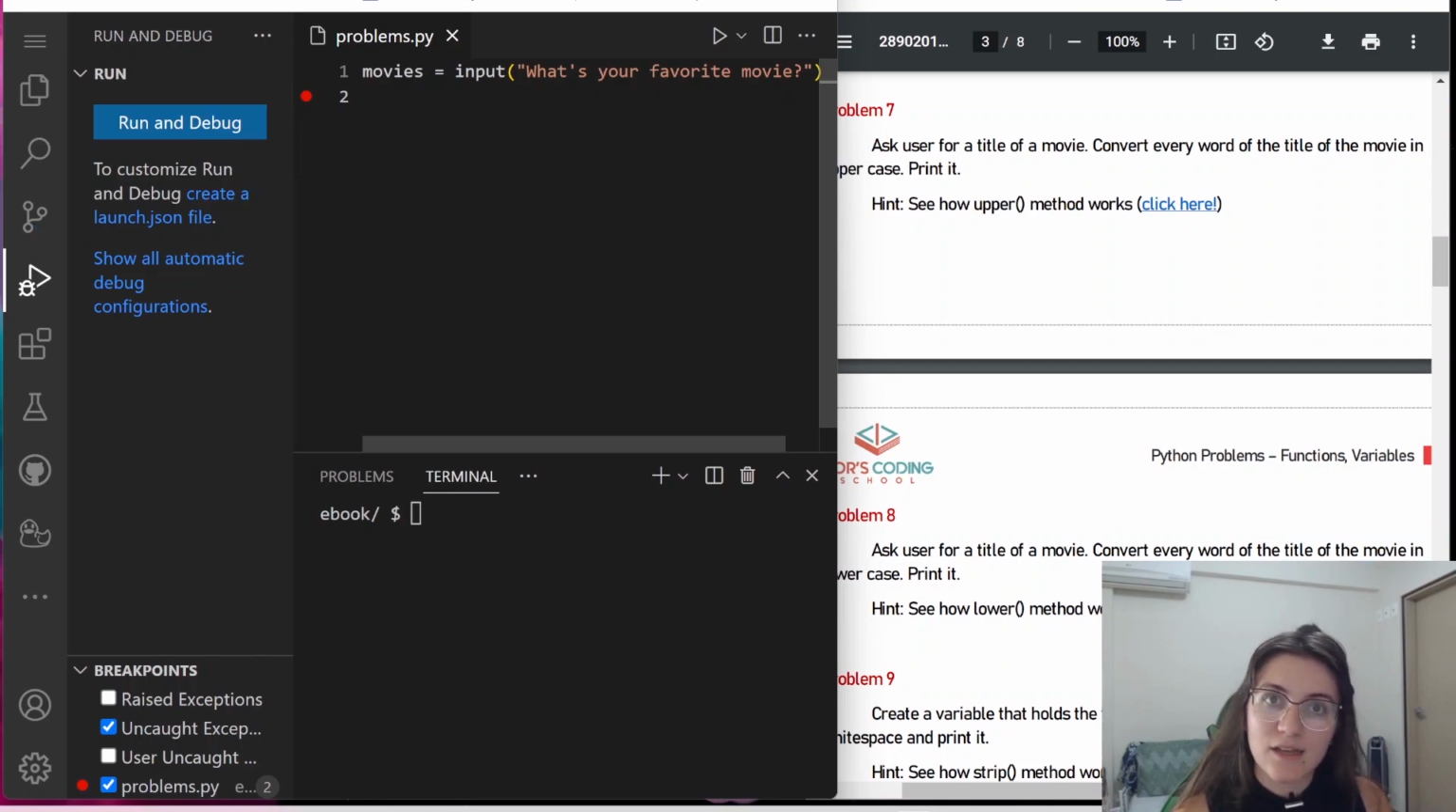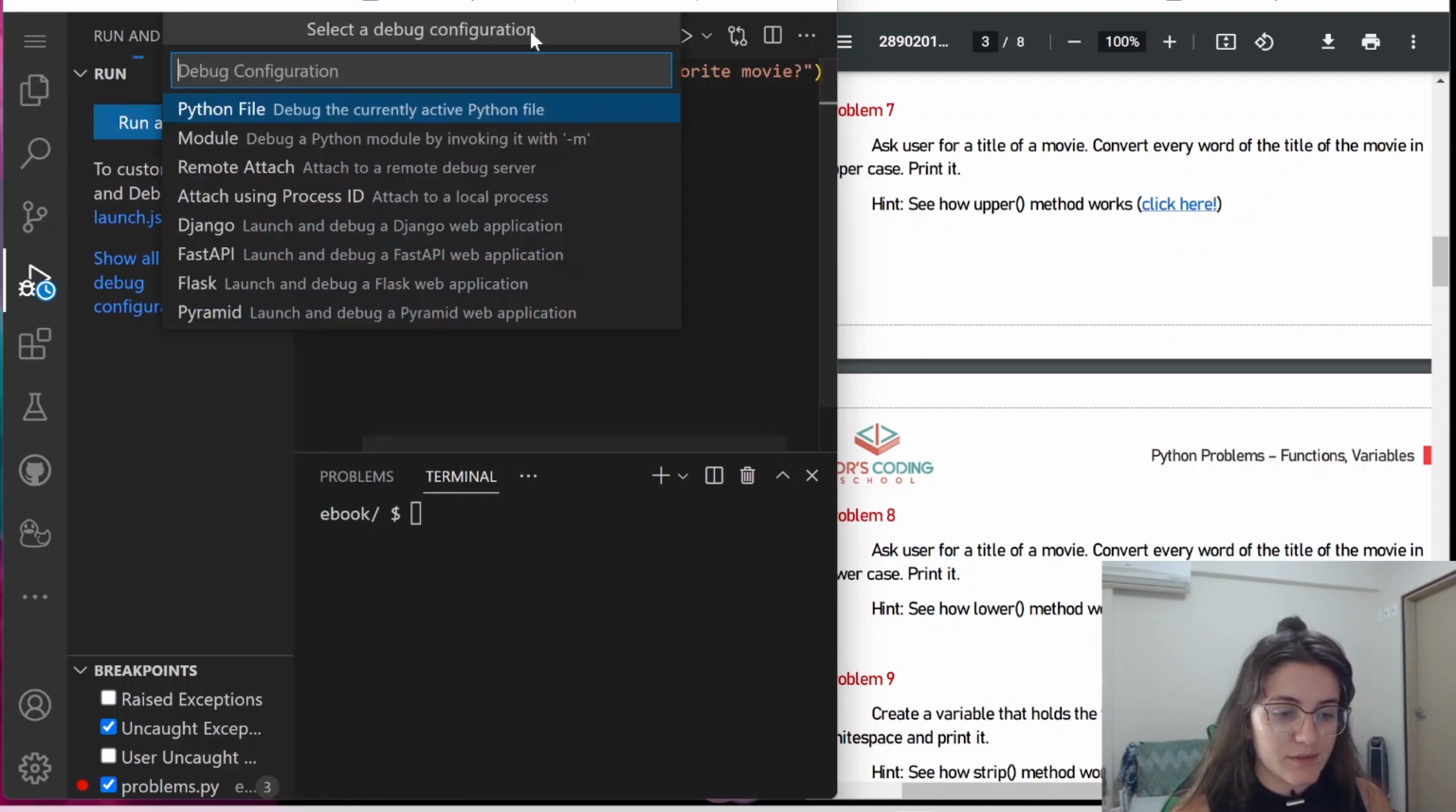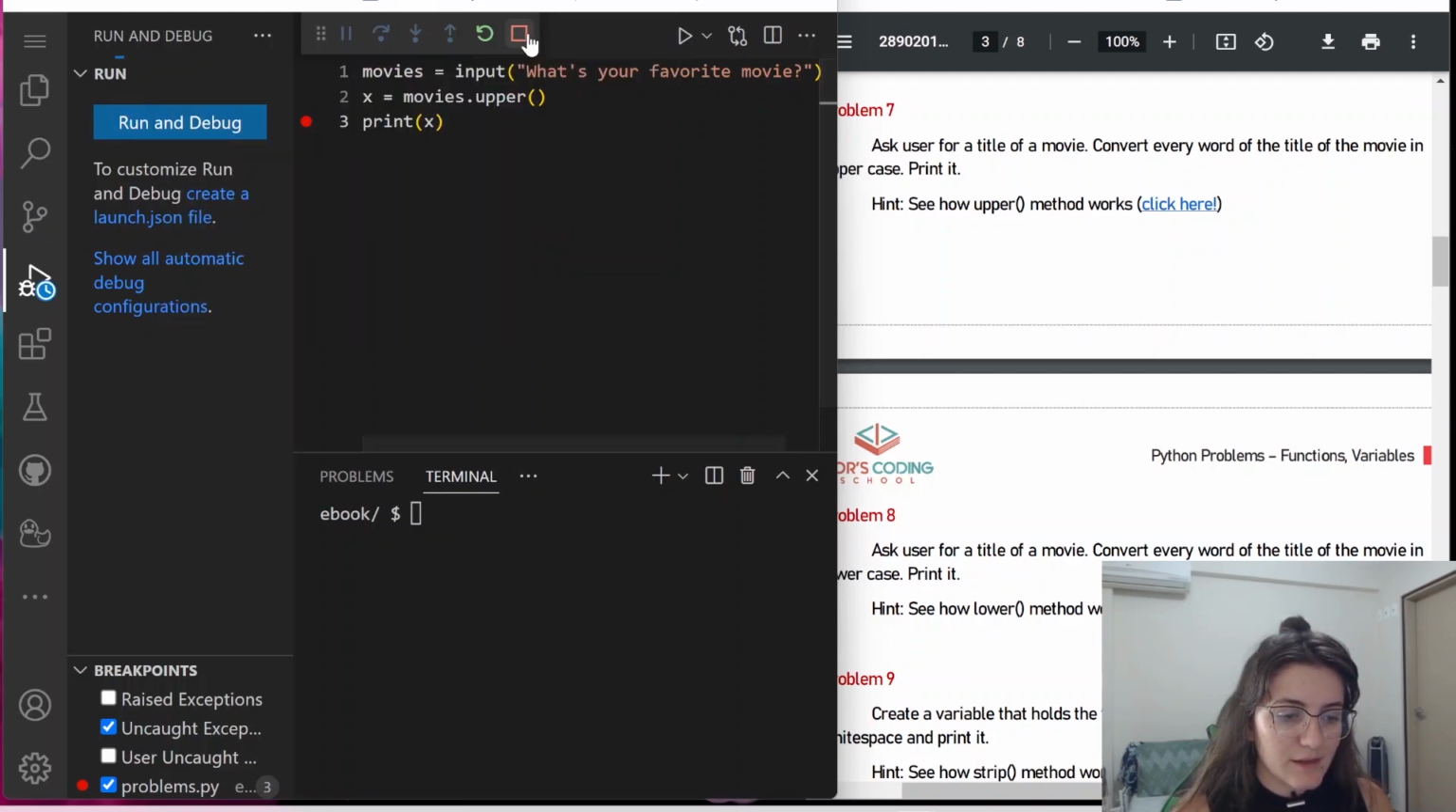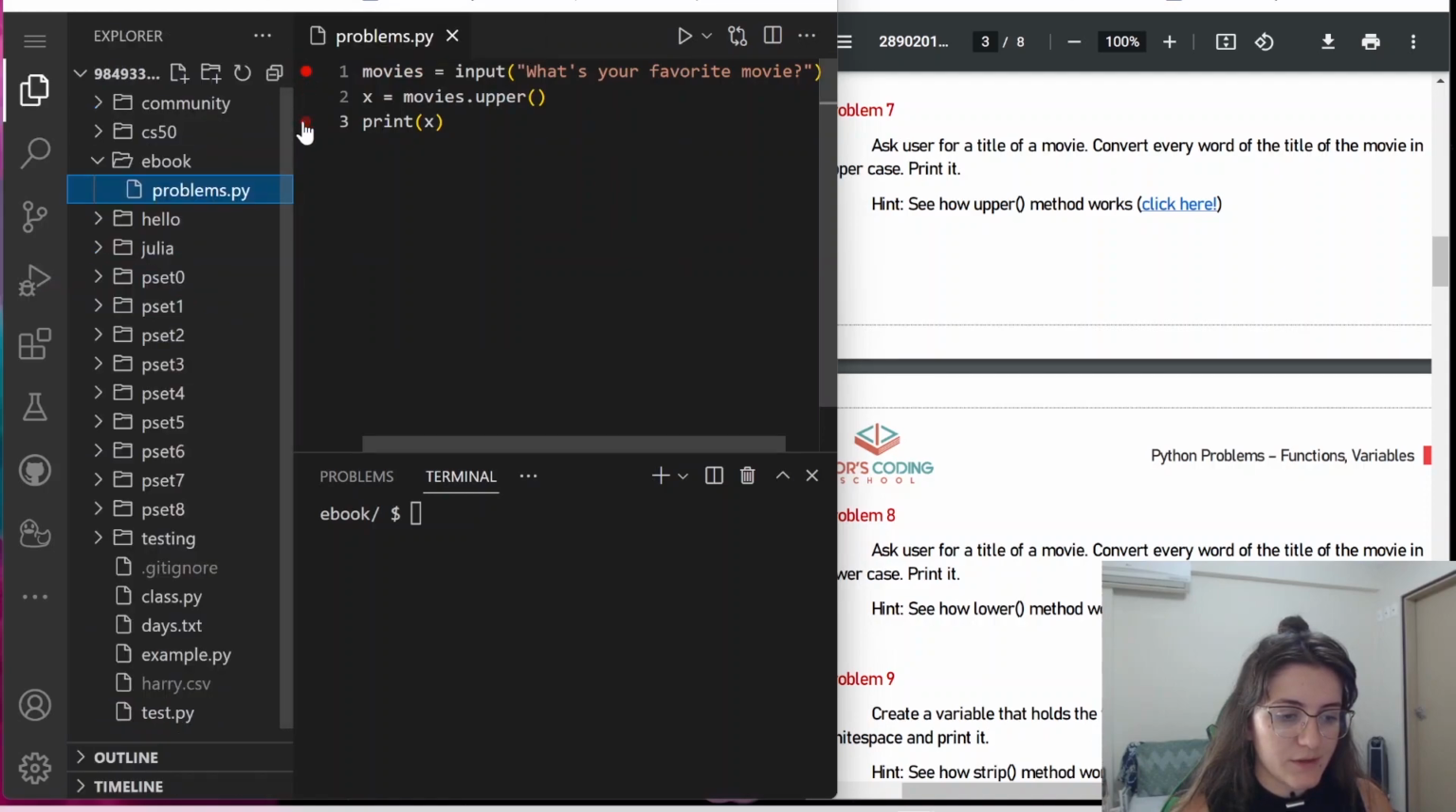And this is exactly what we're going to do. I'm going to create a variable x, for example, and we're going to say the name of the variable we want to convert to all upper, and we're going to use this upper method. So we do dot upper, and then I'm going to print x, okay? So let's run and debug. Actually, let me stop the debug here and run it again.